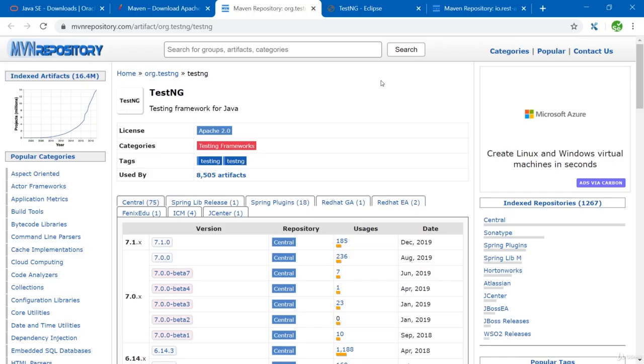Next, I will add TestNG dependency. TestNG is the testing framework based on JUnit. Even if you have experience with JUnit and never used TestNG before, I suggest you follow me and use TestNG for this course. We will be using some of the TestNG features that are not available in JUnit.